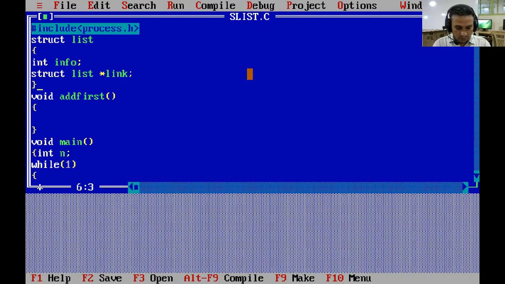So this is the declaration of node. Here node is a variable of type structure, and node contains two things, or node having two parts. First part is information, second part is the address of next node.